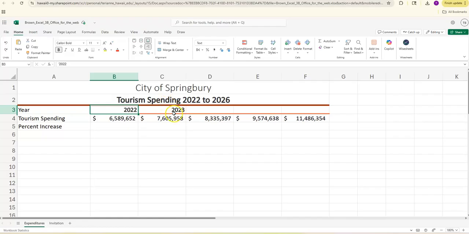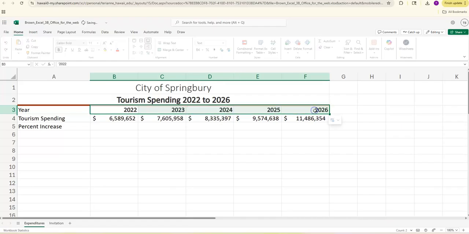And so now that we have this, for step 4, we're going to use autofill. We're going to start by selecting B3 and C3. With those selected, you'll move your cursor to the bottom right corner of C3 over your autofill handle and just drag it over to F3.